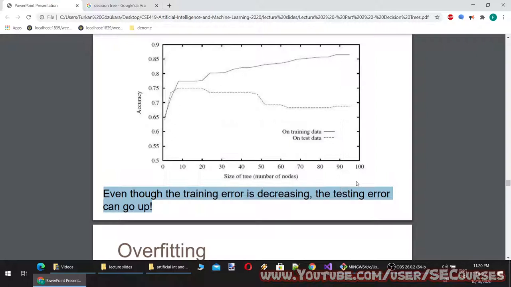Even though the training error is decreasing, the testing error can go up. Yes, this is important. What we want is not a 100% training rate. What we want is the highest possible test accuracy, the highest possible generalization of a model, so we can predict the future correctly.